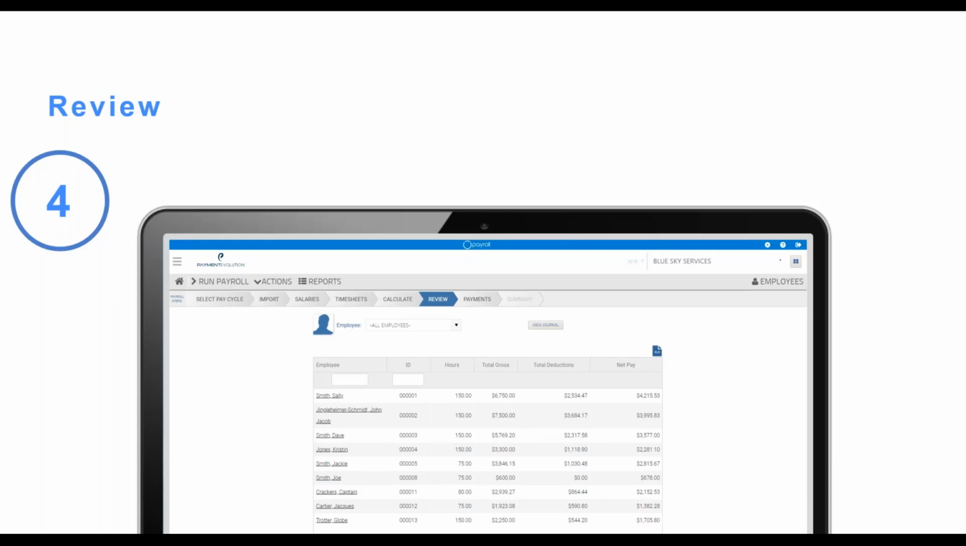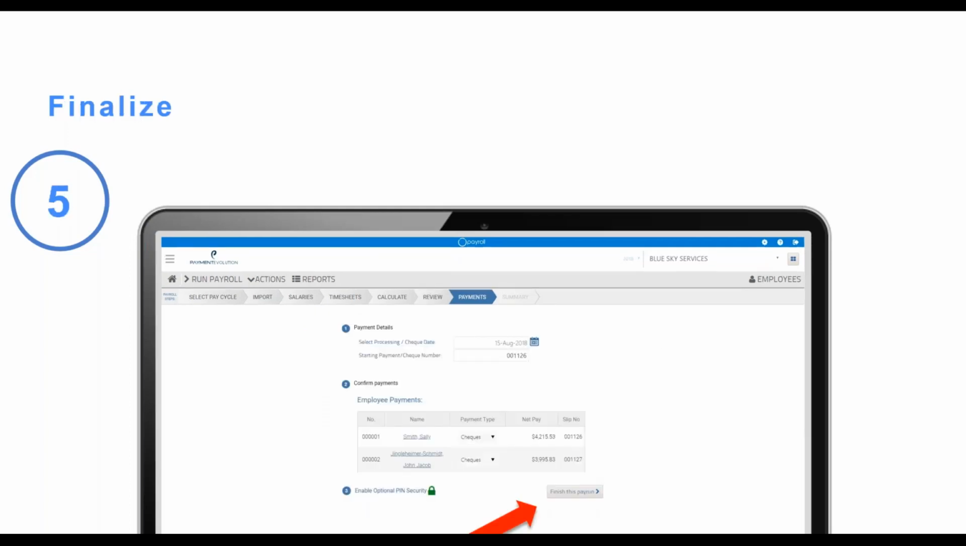You're able to go in depth with each employee by simply clicking on their name. You'll see any additional benefits or deductions added or taken away in that tab. You're then able to go to the payments tab, where you're able to choose how you want to pay your employees, whether it's by check or direct deposit. If it's direct deposit, it'll automatically default to the direct deposit option.